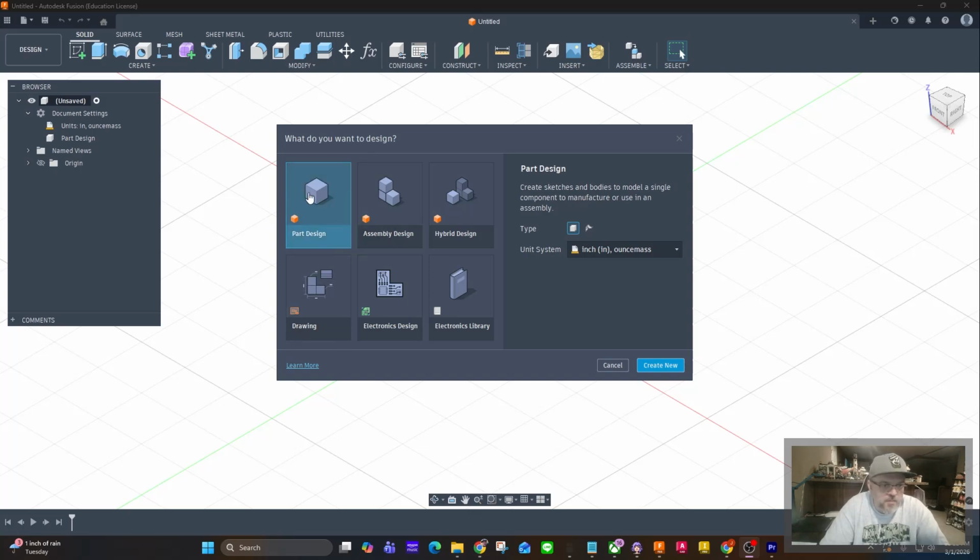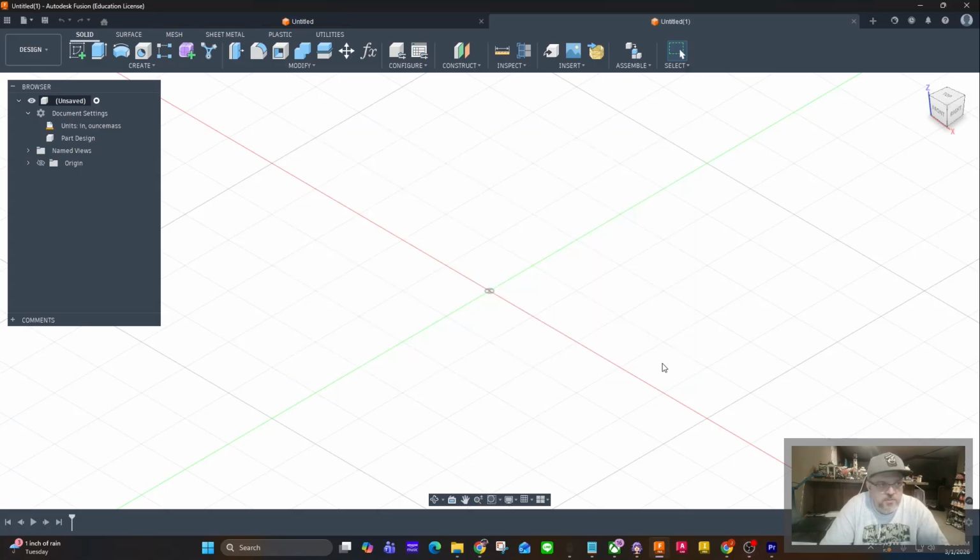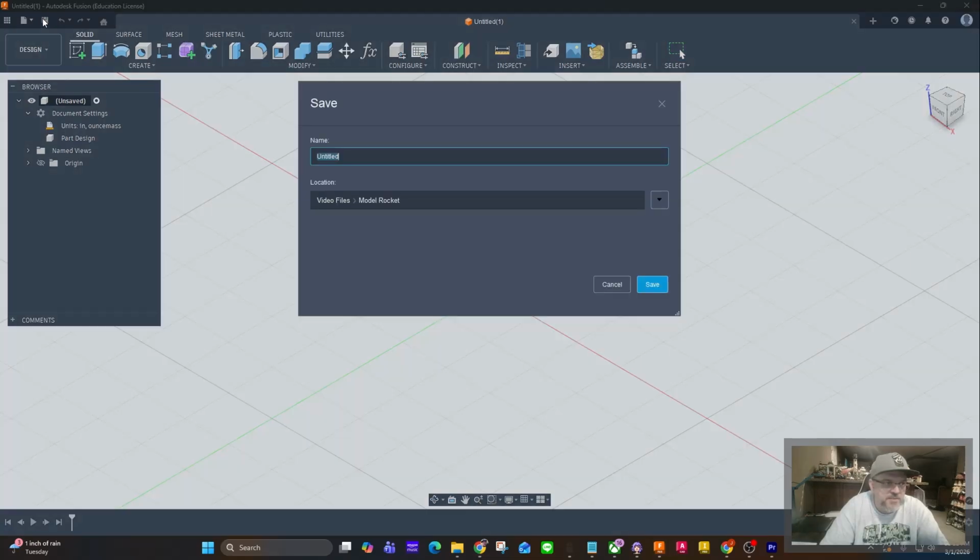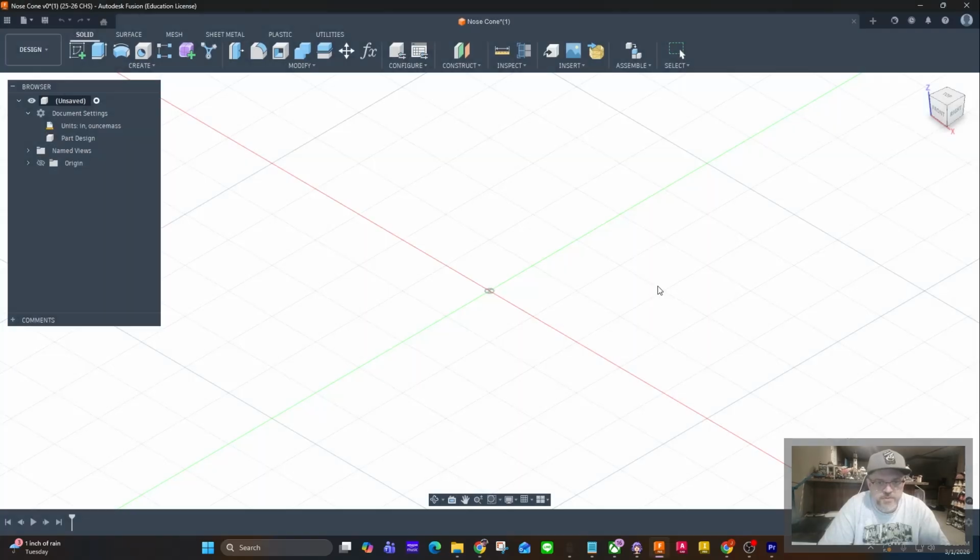So just like our last few files, we're making a part. So we're going to be in part design. Units are still going to be in inches. So we're going to hit create new. First thing we always do is save. So I'm pressing the save button. We are making our nose cone. We are in the model rocket folder, so we can hit save.